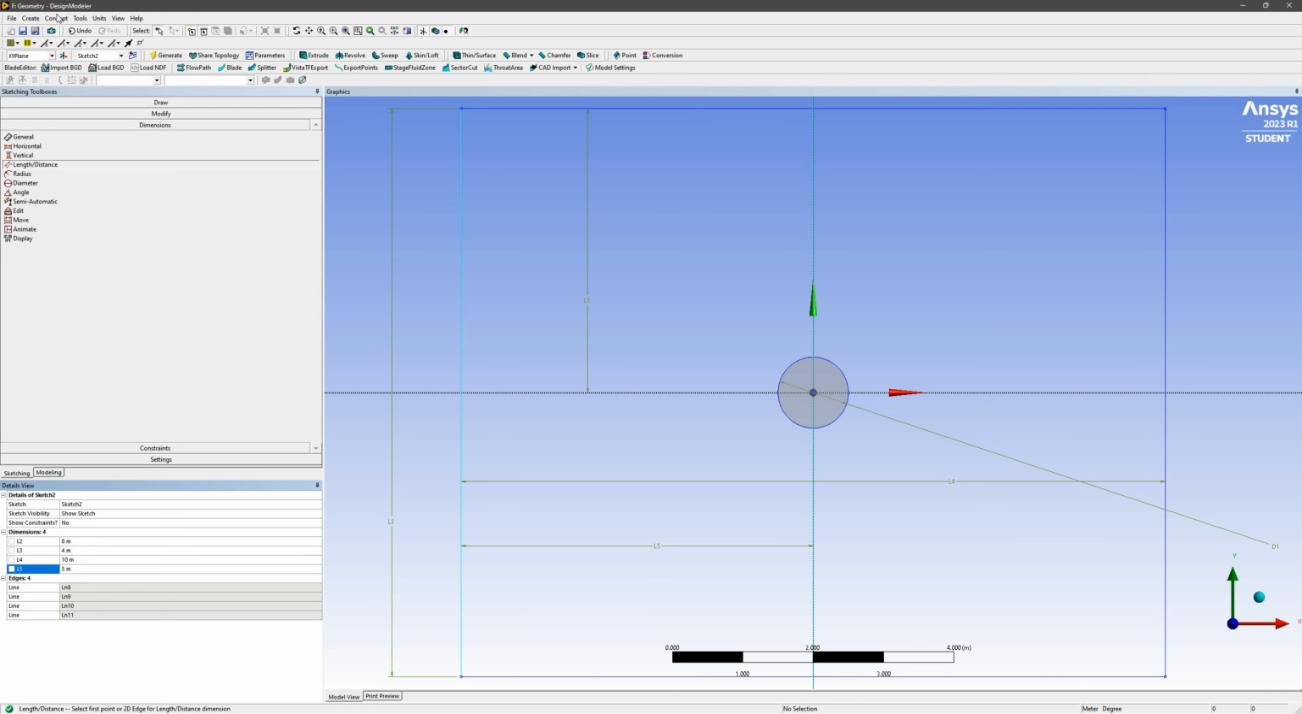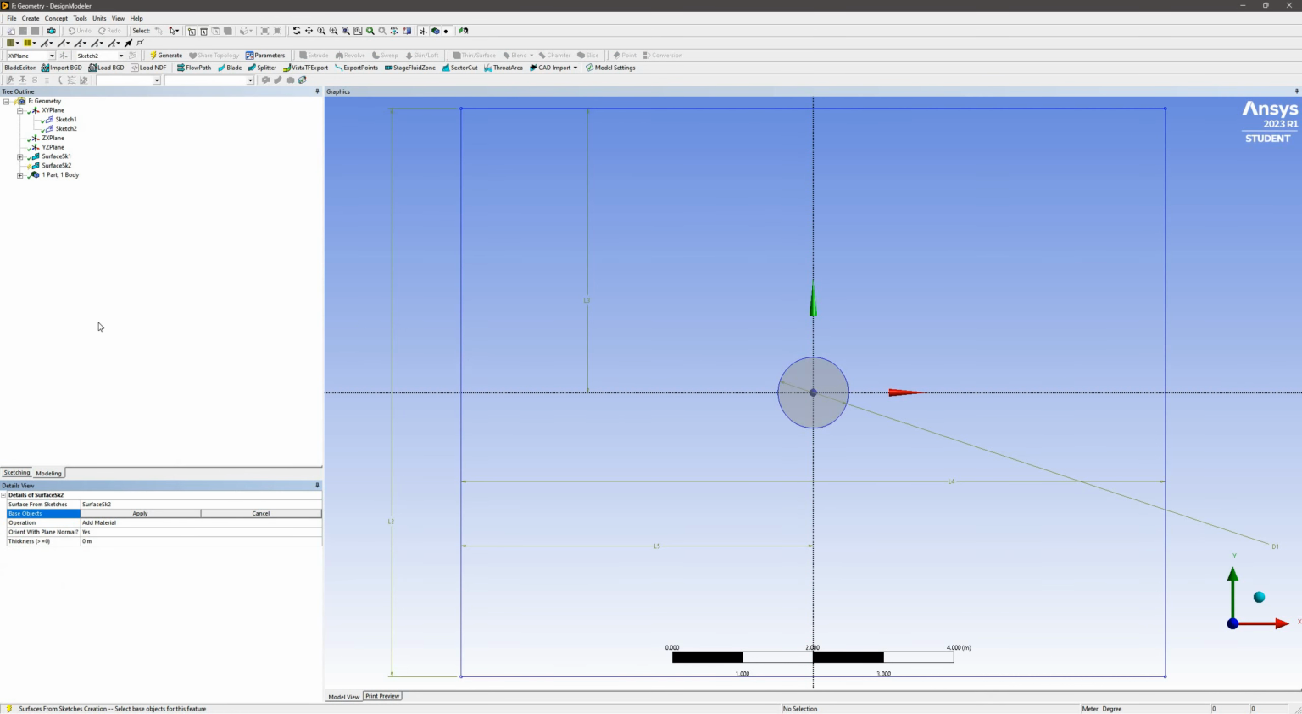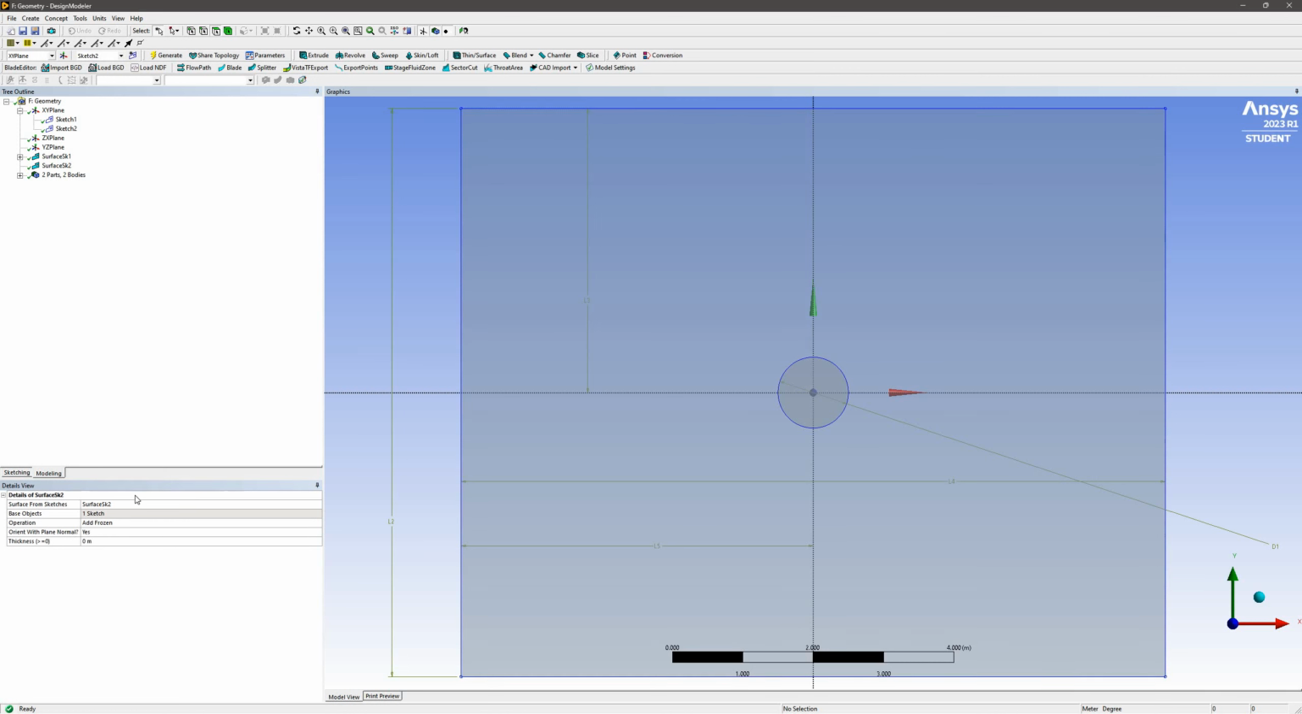Alright, now we have a rectangle here, and then we can do the same thing, create a surface from sketch. Same thing, we want to do frozen. Base object surface sketch 2. Pick. There we go. Generate. And you want to do add frozen so that the design modeler sees the rectangle and the circle here as two separate objects.